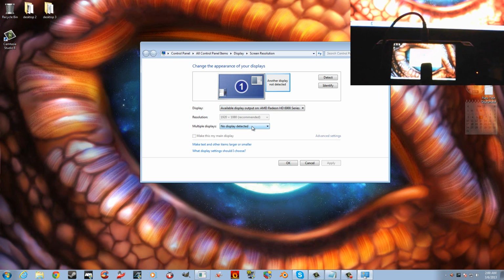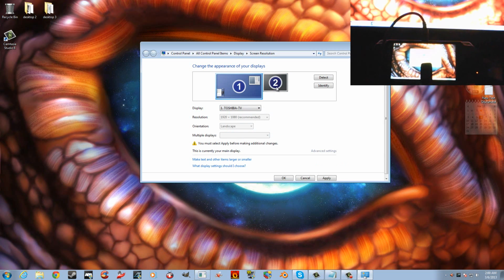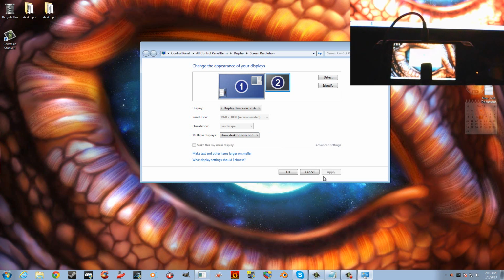Next, you're going to go to Multiple Displays. And then you're going to click on Try to Connect Anyway on VGA. As you can see up at the top, we have a second display, which is our PSP. You're going to click on that. Okay, now next, first you're going to click Apply Changes. Next you're going to go to Extend These Displays, right here.